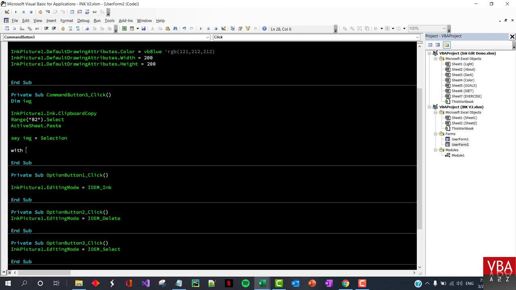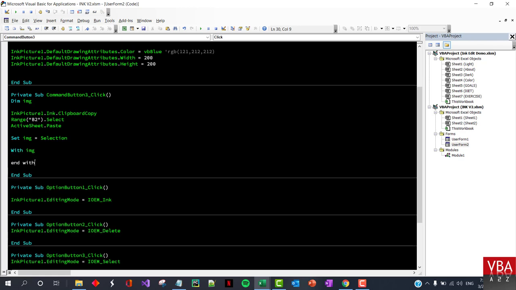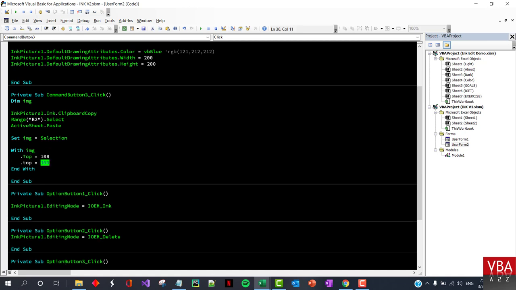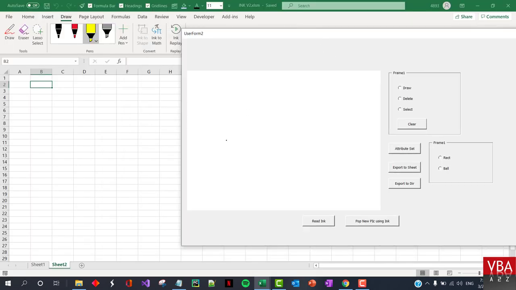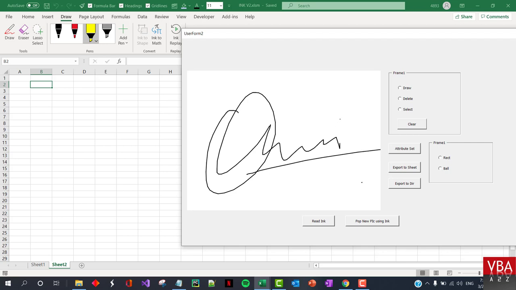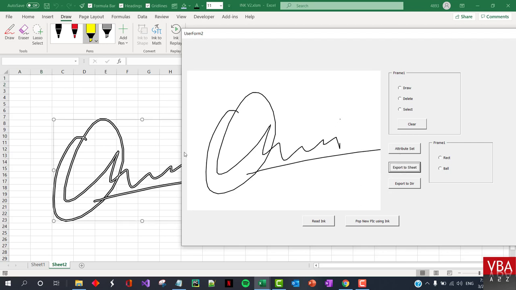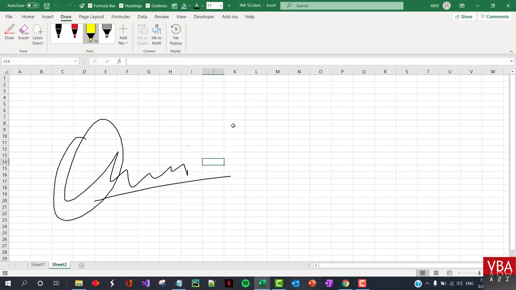And then we can set the width, the height, and all this using this object once it's pasted. So with this image dot top equal to 100, something like that, and dot left equal to 100. Okay, so let's try this first. So let's say that this is some signature. Export to sheet. Yeah, so that is how you can do it. It's quite simple.